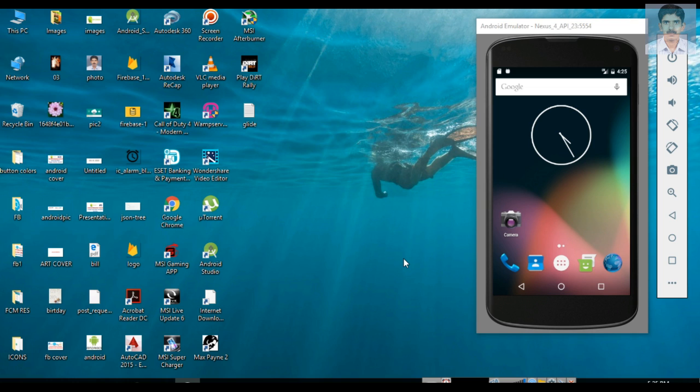Before starting the application development, here I am going to show you the exact Android app that we are going to make. For this application, we need an application server. Here I am going to use the localhost as the application server, and I'm going to use a WAMP server application.